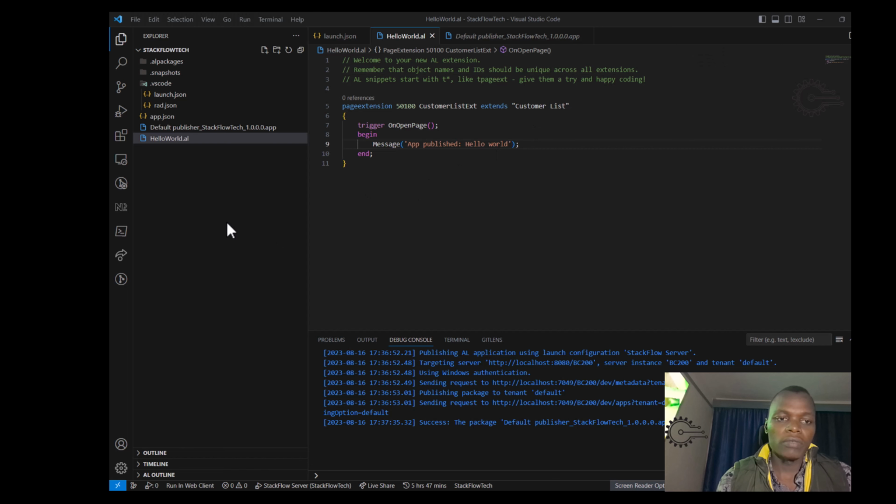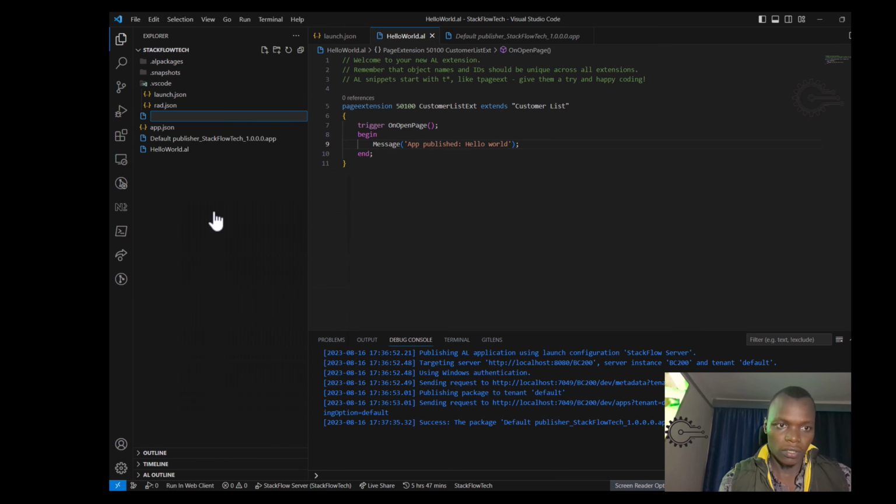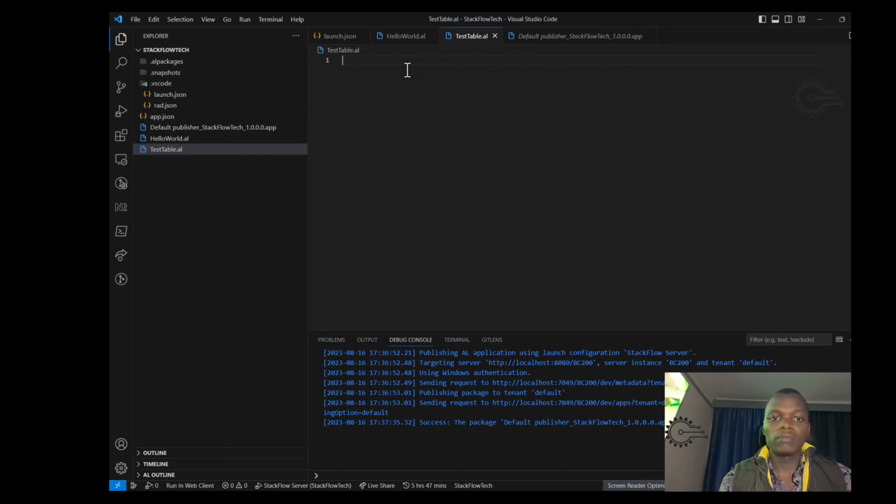Now we will get started creating our first object, which is a table in AL. You can right click somewhere here and create a new file. We'll just create a test table .al. Ensure you include the extension, which is .al, so that it will be recognized as an AL object.